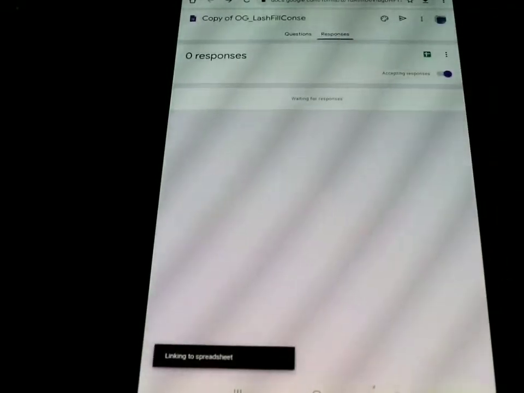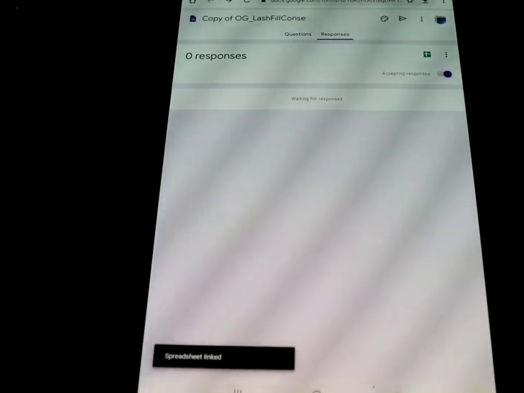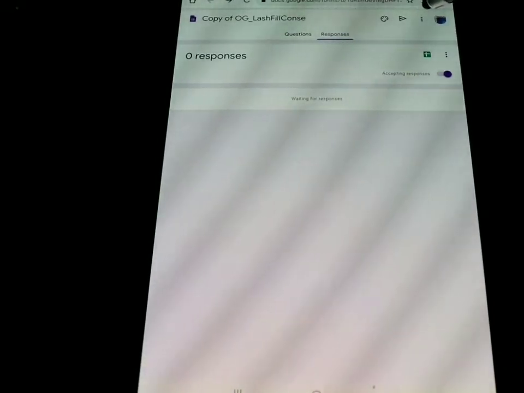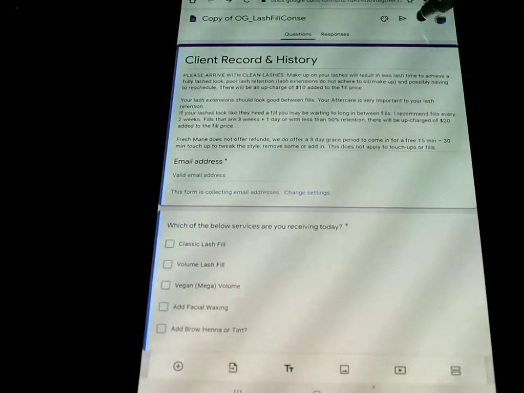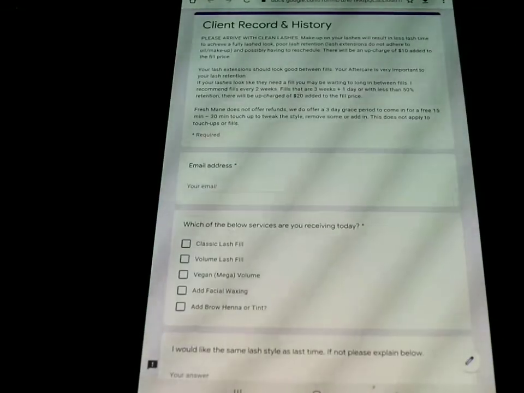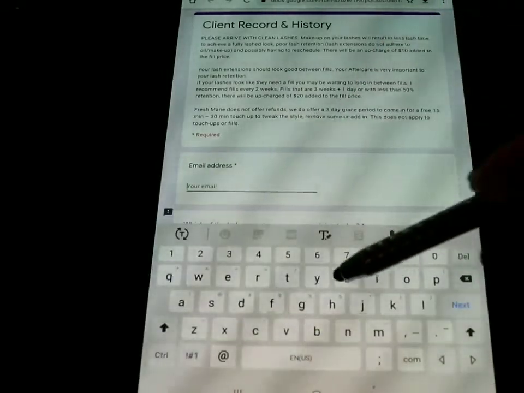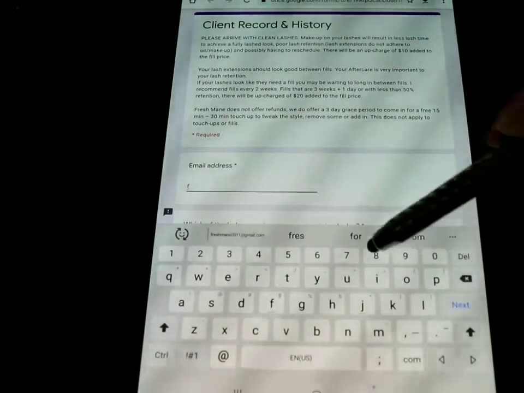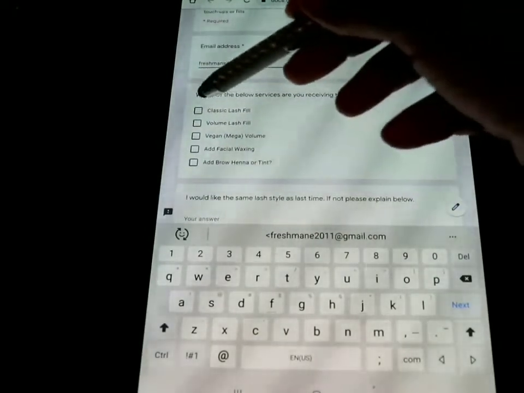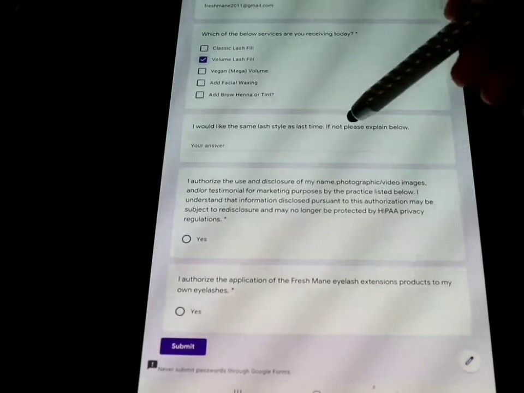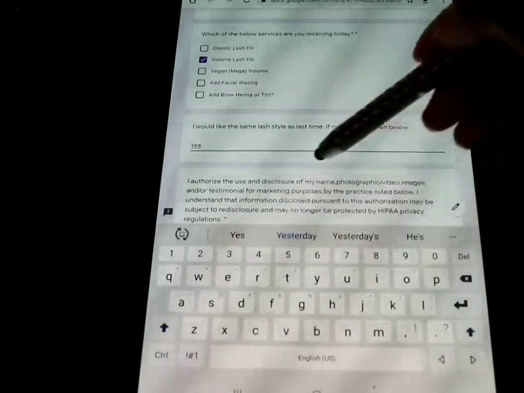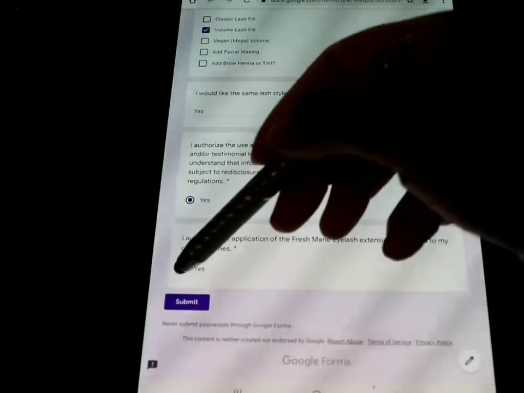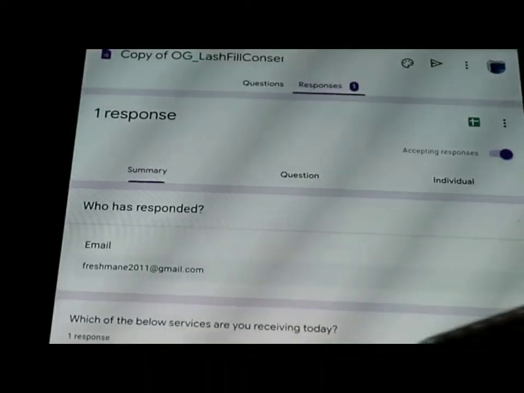So now they're attached. When I email it to the client, which in this case is going to be me, I'll fill out the form, and then we'll see the response in the Google Sheet. So here I am filling it out. My client record and history form goes over my policies at the top, and then it's asking what service they're receiving today, and do they want the same lash set that they had the last time, and then it's authorizing me to take pictures and so forth.